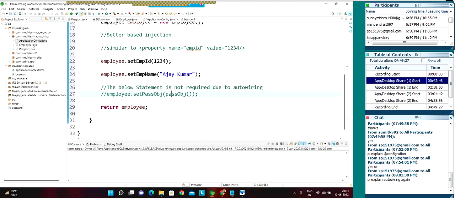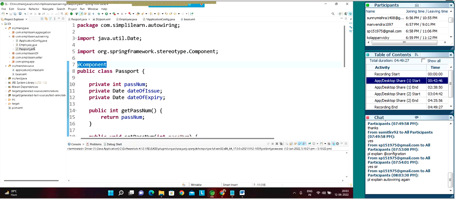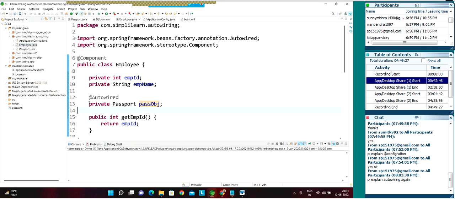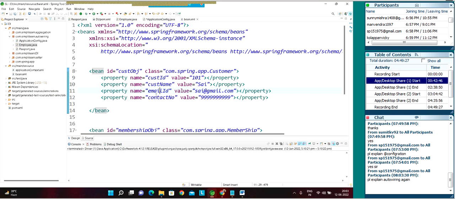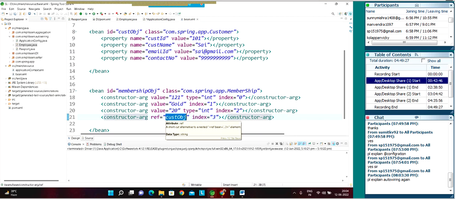So auto wiring means this here. Passport obj we have auto wired. In normal case, this is my reference one. So how do you connect in that? We create the beans in XML. If you have seen here, XML bean.xml. What we do is we write this CST obj and then we call it with the reference, right?